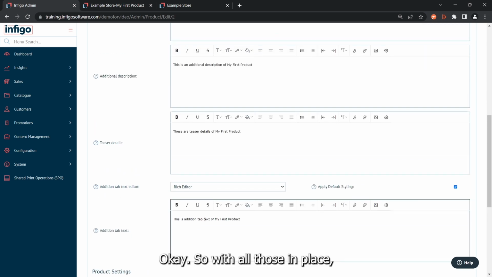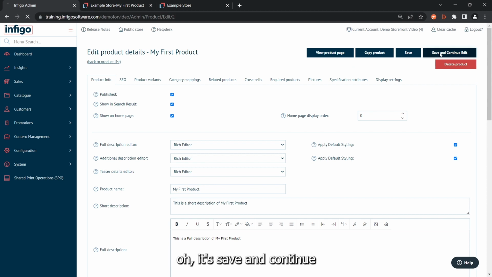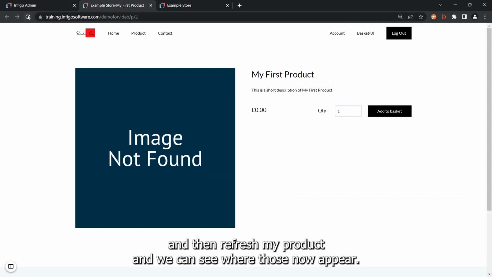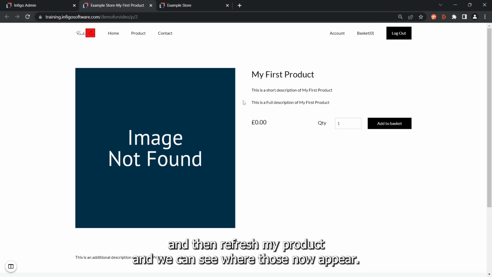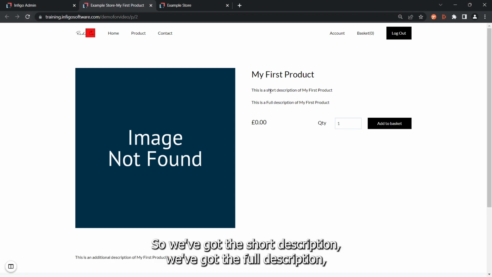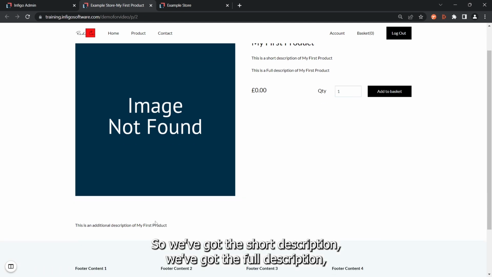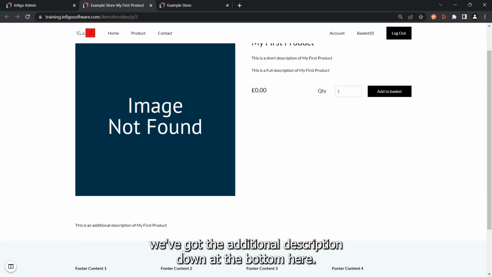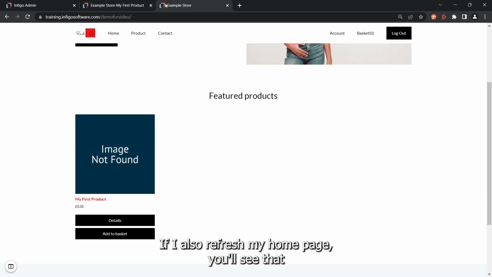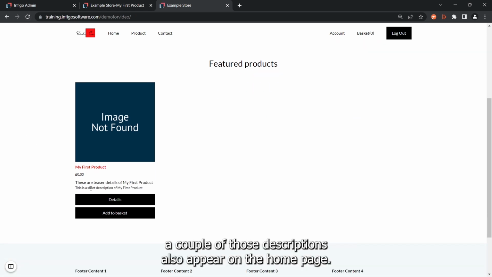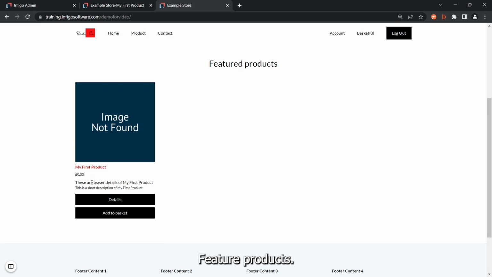Okay, so with all those in place, I'll hit save and continue, and then refresh my product. And we can see where those now appear. So we've got the short description, we've got the full description, we've got the additional description down at the bottom here. And if I also refresh my home page, you'll see that a couple of those descriptions also appear on the home page featured products. So our teaser details and our short description.